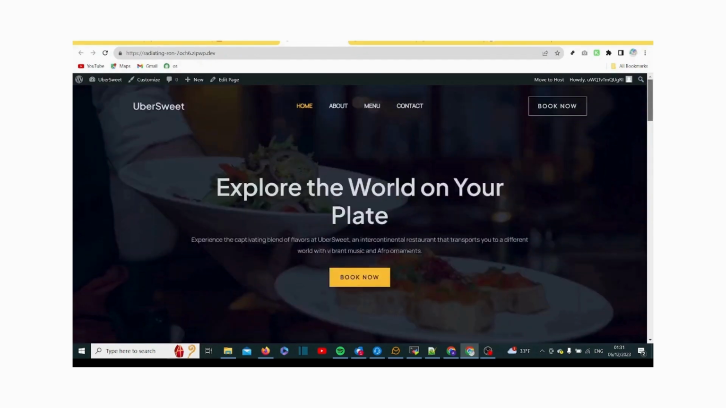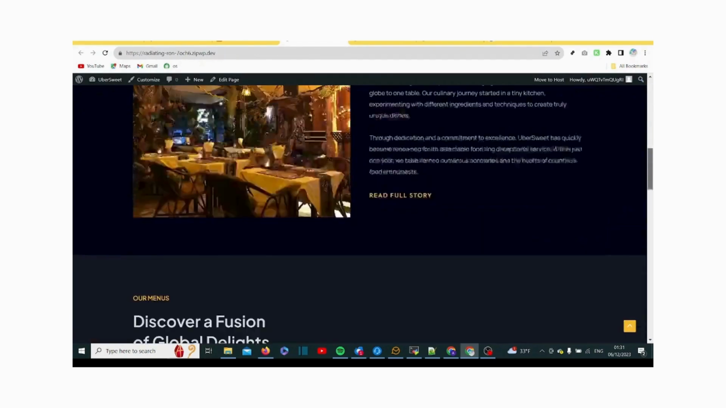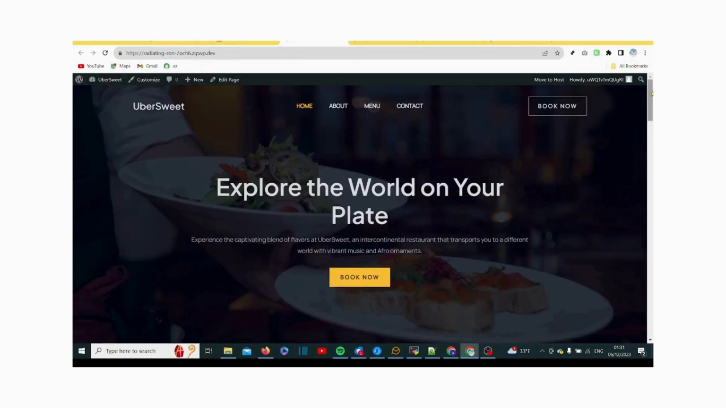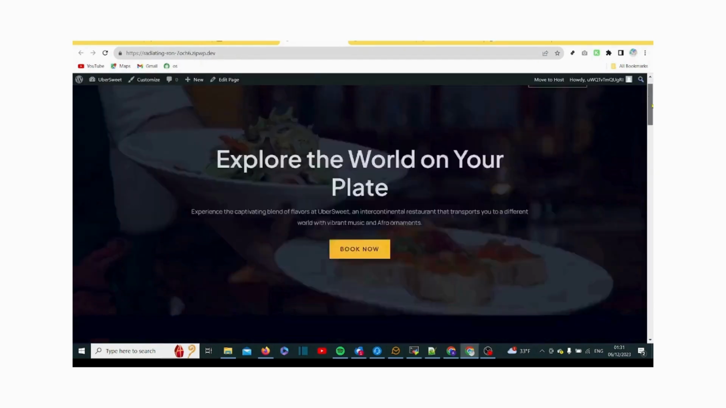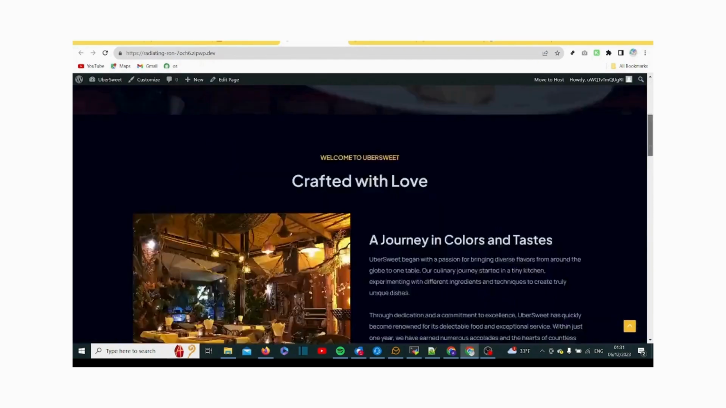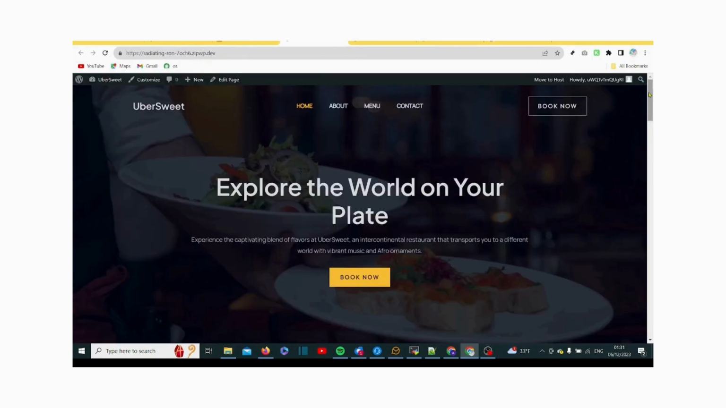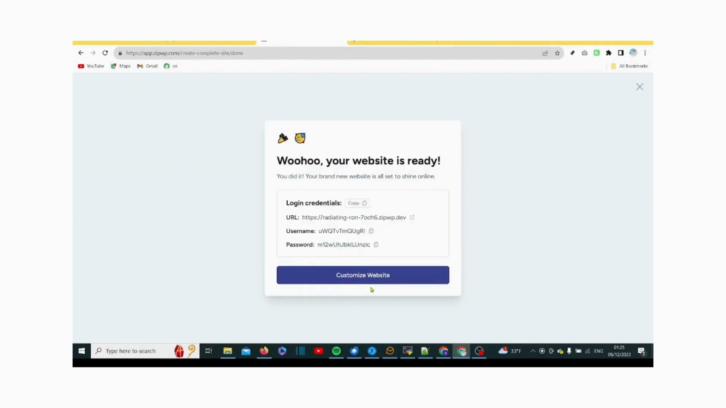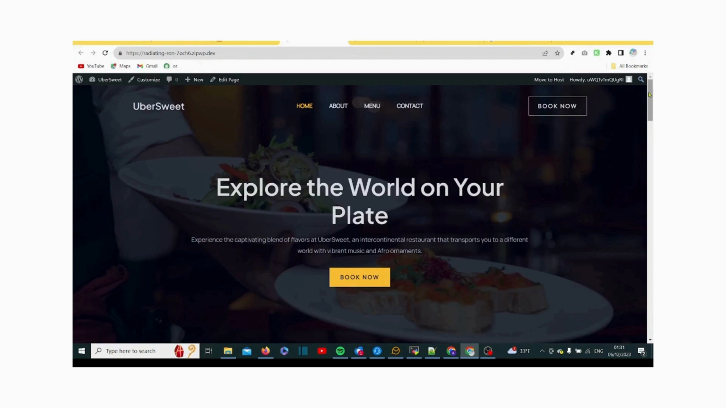Let me show you how to move the website to a permanent location. On your nice looking website, look at the top right side. You will see move to host. What does that mean? It means you can move this website to any web hosting company you like. Be it Temstar, be it GoDaddy, be it Namecheap. Anywhere you want to move it to, you can move this website there.